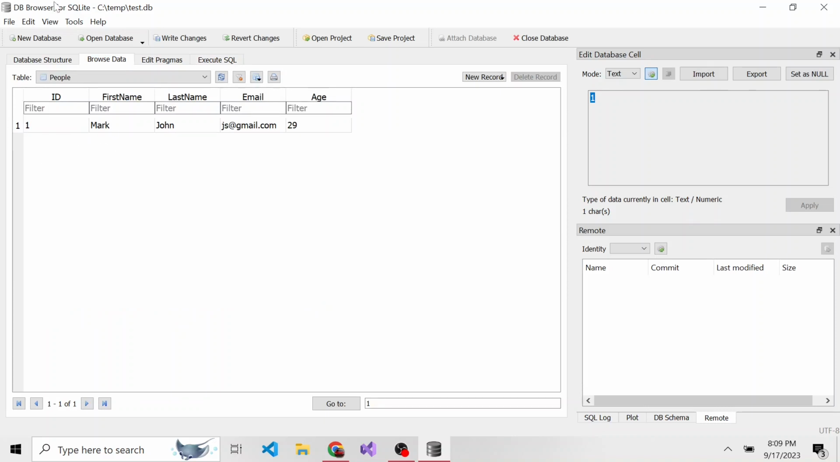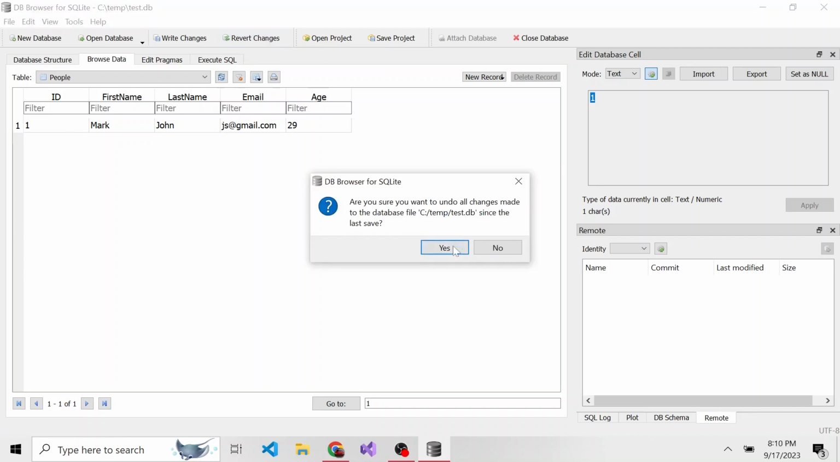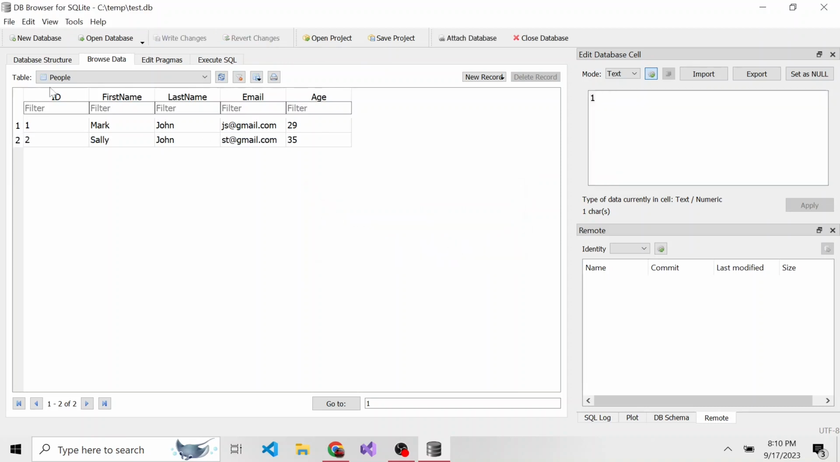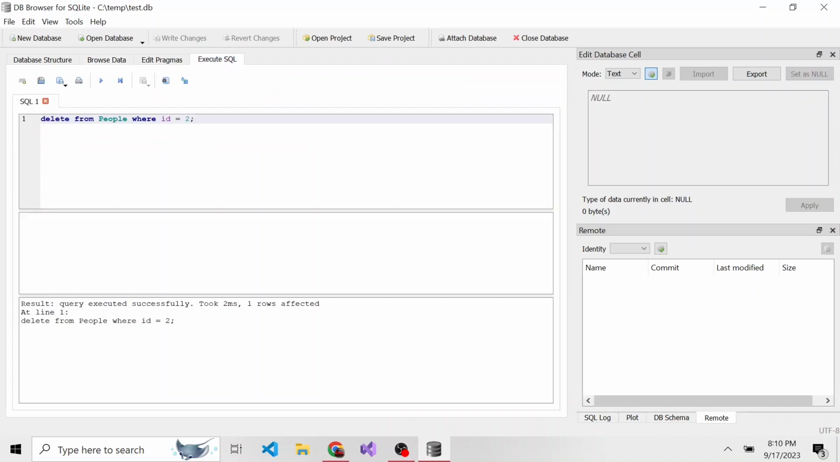Now, what DB Browser for SQLite does, which is kind of useful, is we can revert our changes if we messed up. So I'll go ahead and do that, and it'll say, are you sure you want to undo all the changes? I'll hit yes, and then we'll get back Sally John. Now, if I wrote those changes, instead of reverting them, it would save what I did, and then she would be permanently deleted.